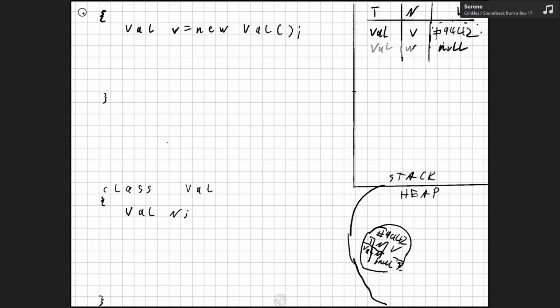So that is the meaning of null. It means when we create this new val for v and we initialize everything with zeros, we store a null. So we can do v.n, no problem. It's just n will be null. But we can then assign a new val to that n.